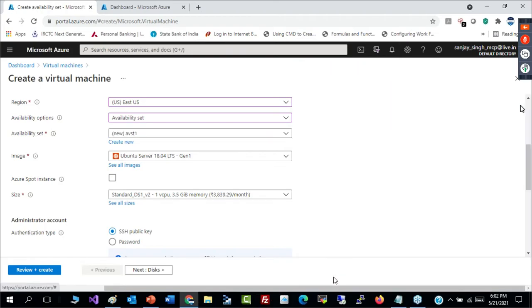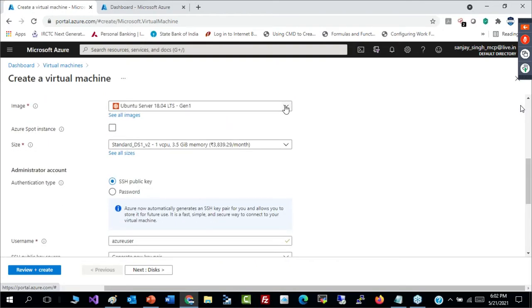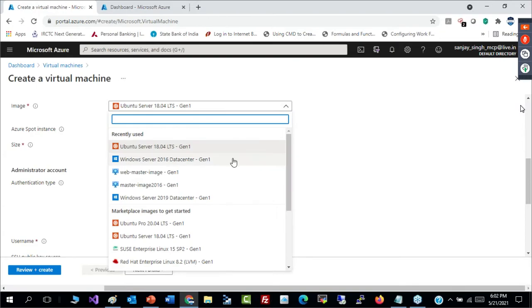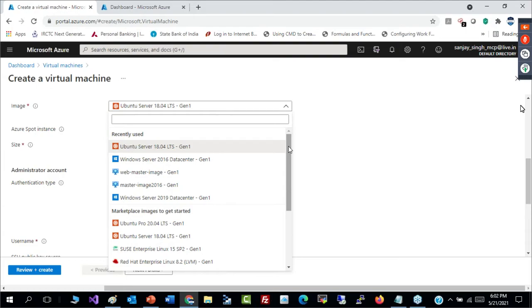Then click on OK. This would be the availability set for my virtual machine where my VM will be placed. Then I need to select image. Image means my operating system. So click on the drop down here. You would be able to see we have different types of images which I can select, or if I have some custom image, that means I can create my custom image as well, and I can select my custom image also from this tab.